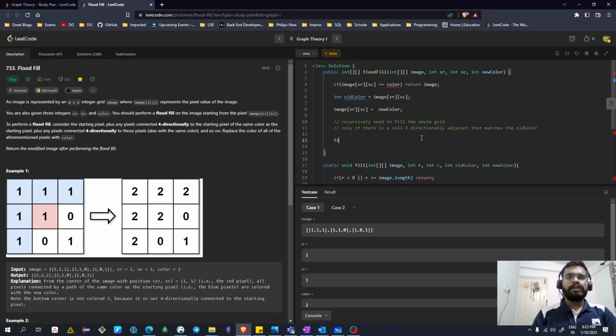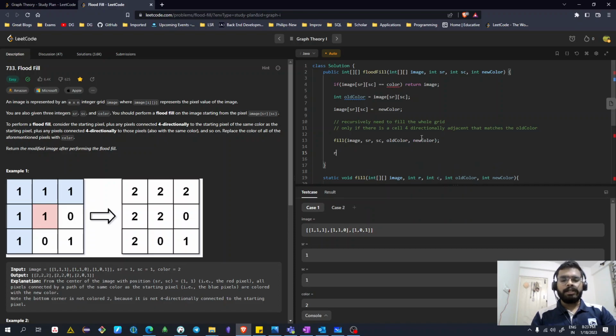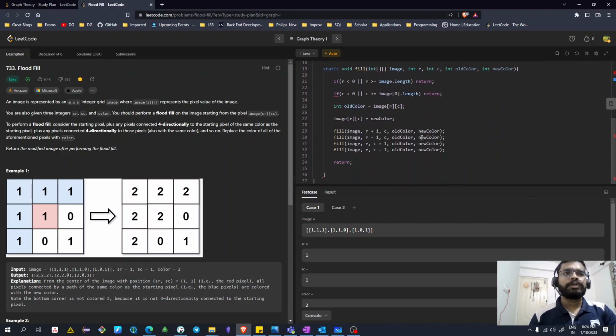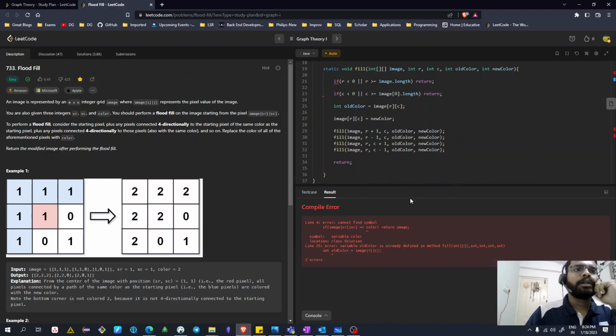Now we'll make use of this fill. We will give the image, the initial sr sc values, the old color and the new color, and just return image. The rest of the things will be taken care of by recursion. Let's see if it works out. I expect some errors.